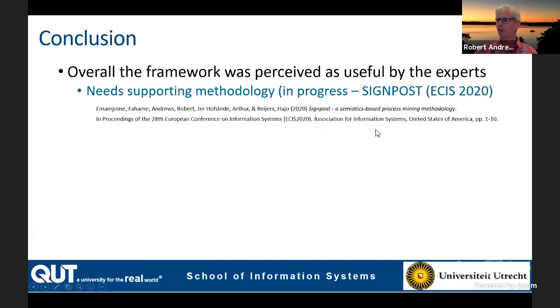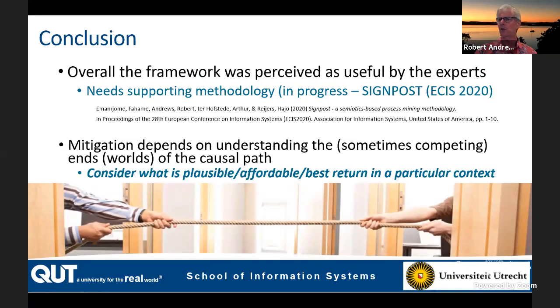We've already published some introductory work on this at a recent ECIS conference. And we also came to realize that mitigation, that is stopping data quality issues before they get to the event log, needs to be handled by understanding both ends of the causal path, both ends of the worlds that are involved in the issue, and considering what's plausible, affordable, and the best return in a particular context. Sometimes you might have to favor one end, one world, over the other.